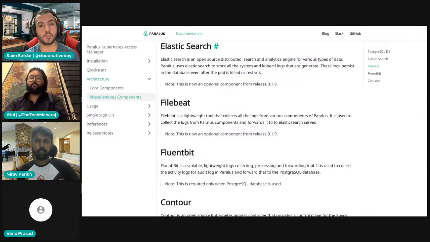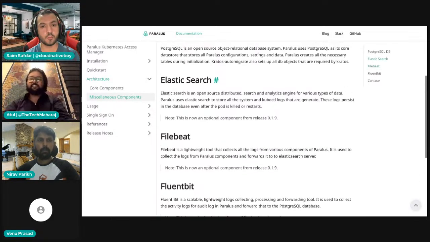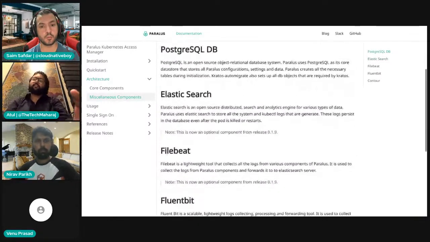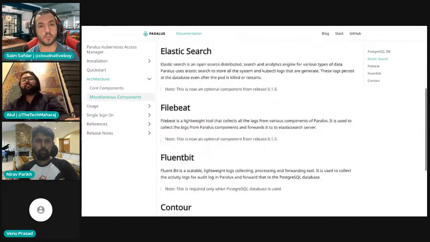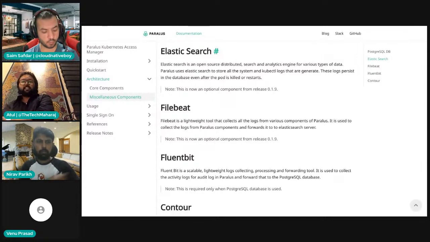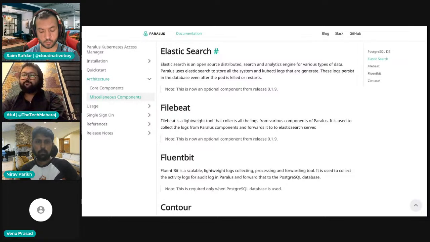So from version 0.1.9, we decided to make Postgres DB the default. Now it also stores the audit logs and the kubectl logs, along with all the configuration settings that we have. So if you're using version 0.1.9 and earlier, then Elasticsearch will be there. After 0.1.9, it's an optional component. If your infrastructure already has Elastic in place, then you can definitely enable this in the configuration, just pass in the URL and credentials, and it will just dump the collected logs into your Elastic server.